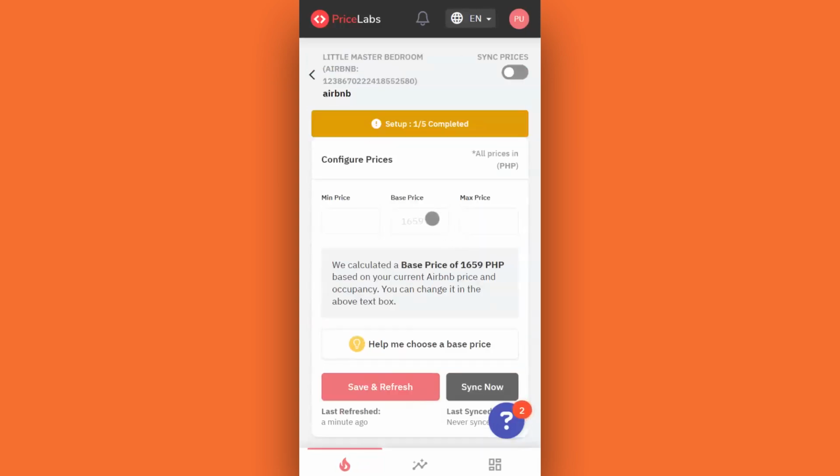First, we need to set up your base price. This is the average price that you would like to charge for your listing throughout the year. If you are not sure what base price to set, you can click Help Me choose a base price.